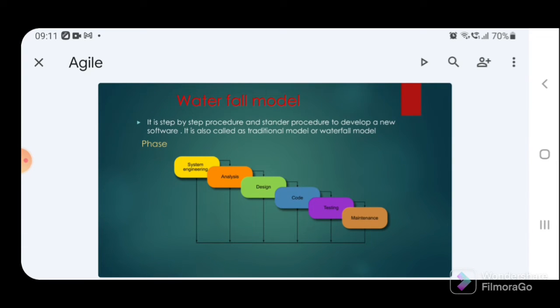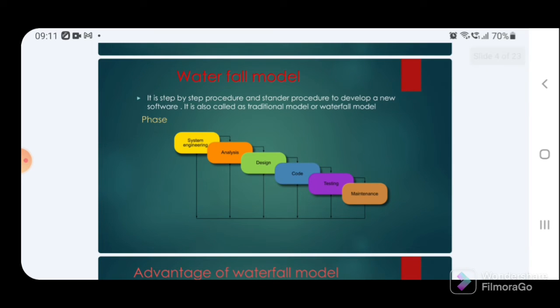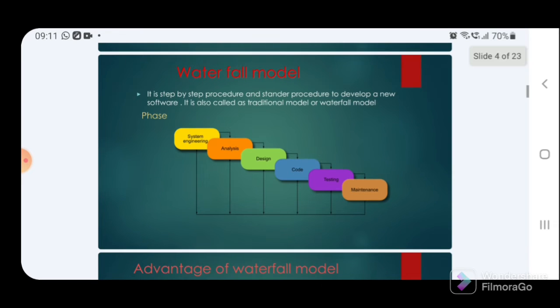The maintenance phase is different. In maintenance, what happens? Suppose the company has signed an agreement for 3 years. Within the 3 years, if they face any issues, not issues, bugs, here we use the word bug, if they find any bug or defect, the company will fix it free of cost. But after 3 years, after the date of the maintenance agreement, if the customer faces any issues, then the company has to charge for it. So that is maintenance.